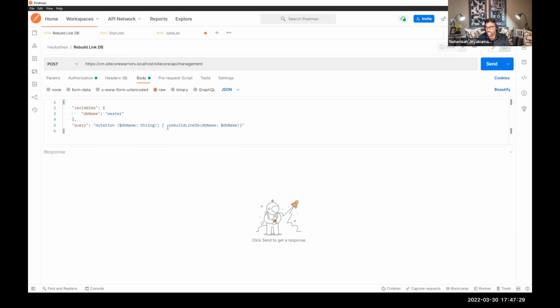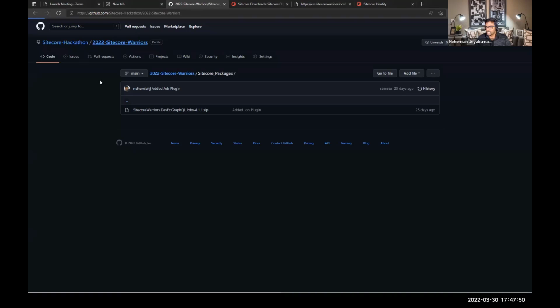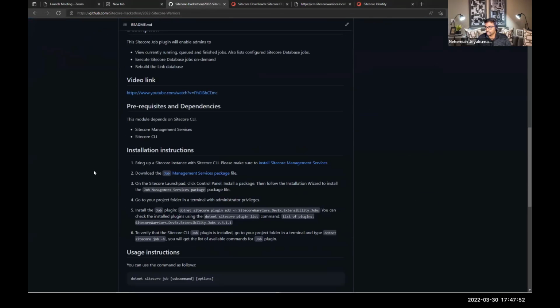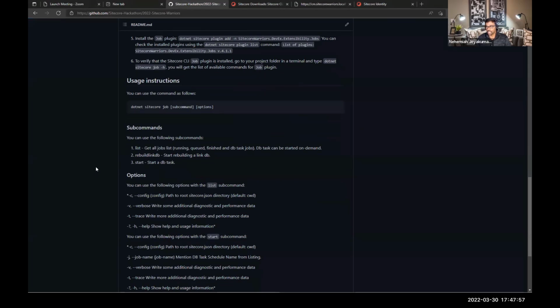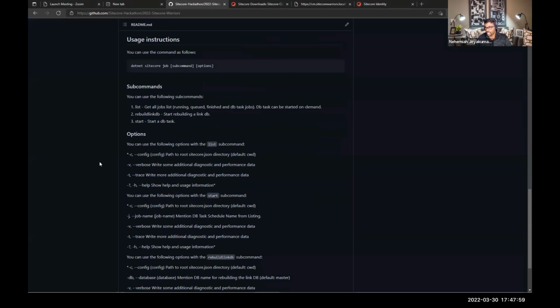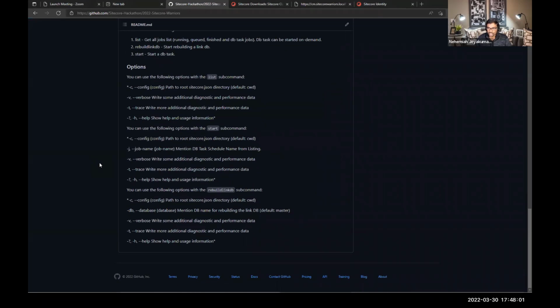And once the rebuild command, which is a custom method that we created, runs, it will go to Sitecore and start rebuilding the index DB and the link DB. Okay, so this is what we did, and our repository is on GitHub. We provided all the instructions about what the commands are, what the sub commands are, and what the sub commands will do. We just listed all these things there.